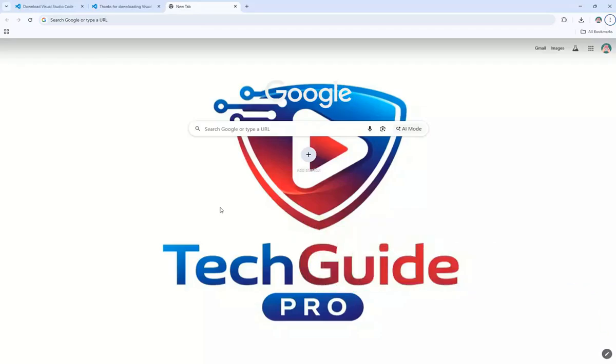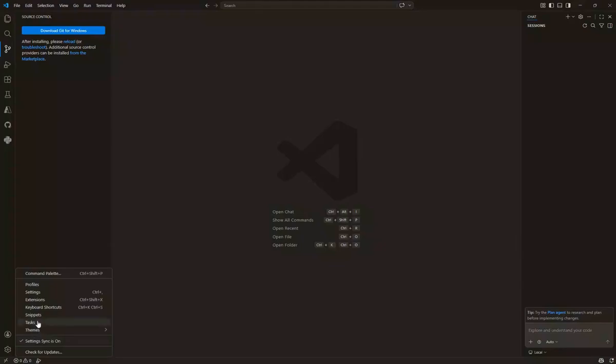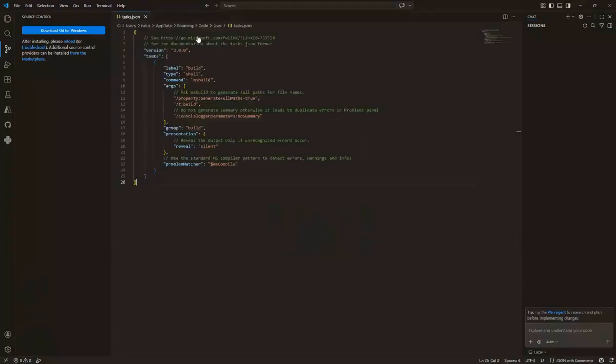First, open Visual Studio Code on your desktop. You need to ensure your project is loaded and you're in the correct workspace. Now, go to the activity bar on the side and click on the Run and Debug icon, which looks like a play button with a bug. This will open the Run and Debug view.